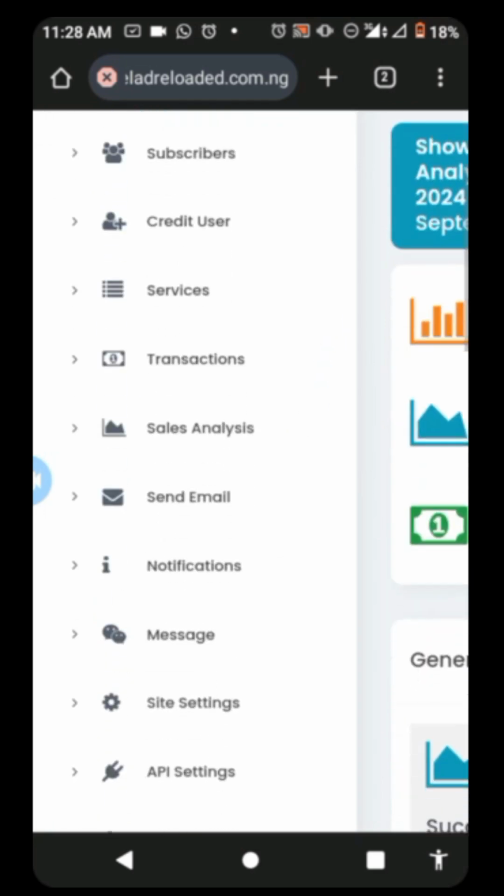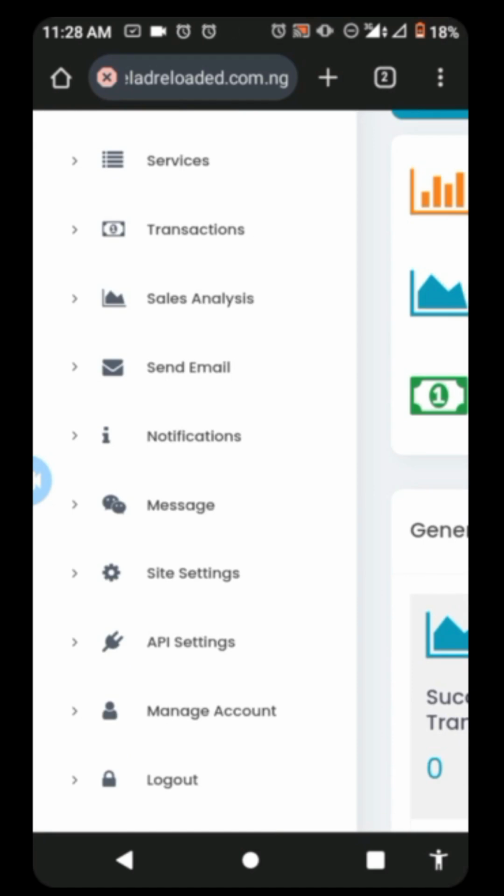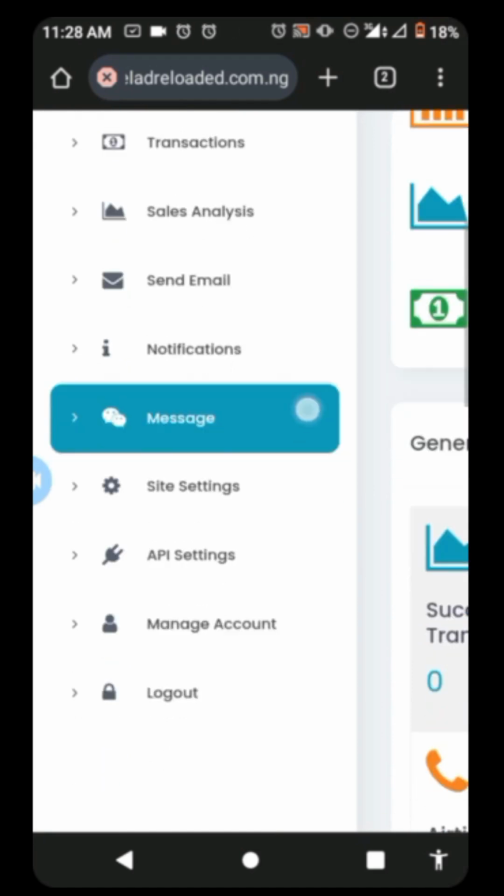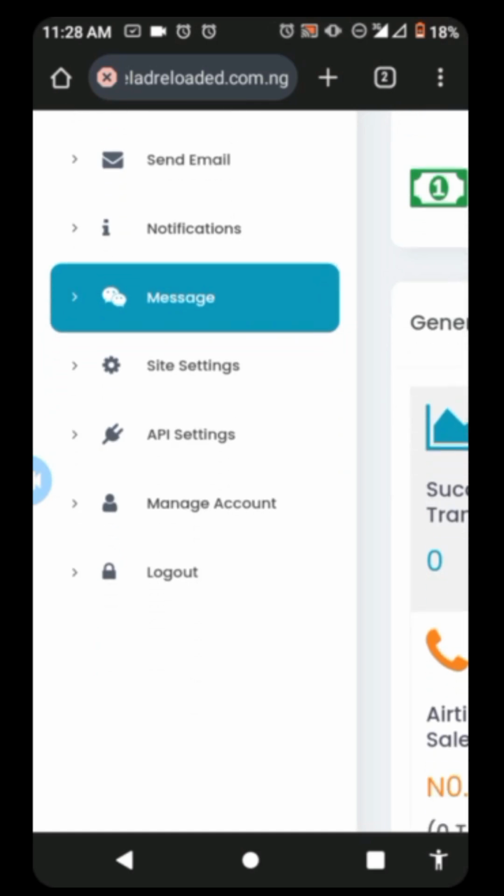So send email if you want to send email to your users and the rest. Notifications come here, messages come here. So let's go to site settings, or let's go to manage account first. Manage account.